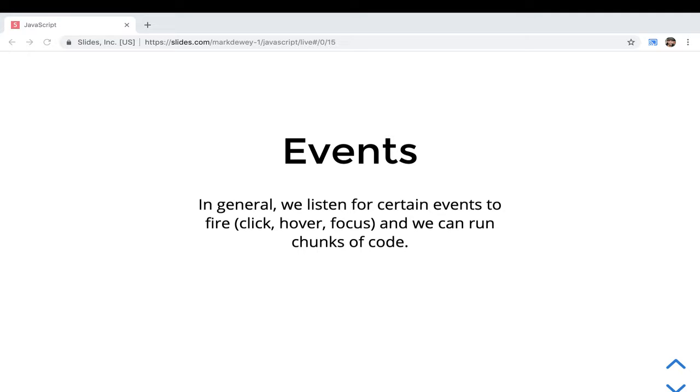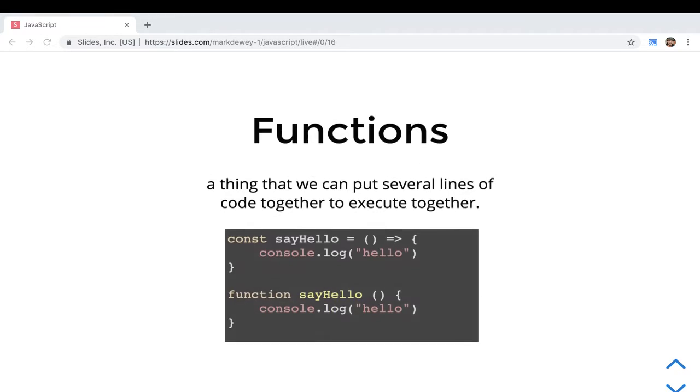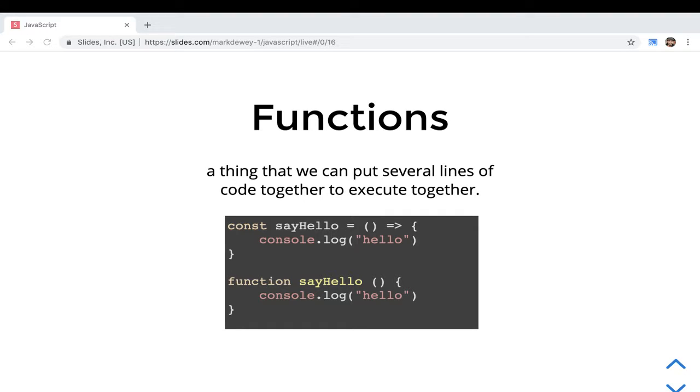But events run our blocks of JavaScript code. We need some way to organize our code into blocks. This is where functions come into play. Functions are just building blocks of code. They're saying, hey, here's 5 lines of code that I want to run together. They can be as big or as small as we want. And we can say, whenever this button's clicked, run this function.